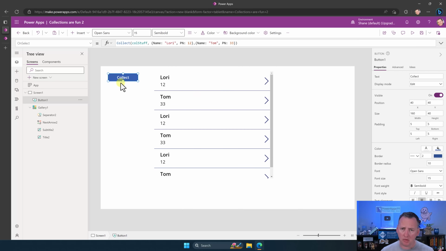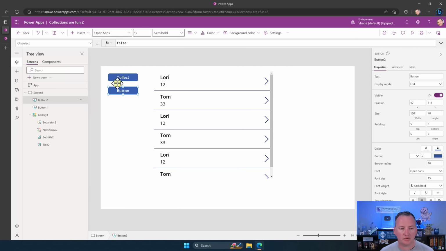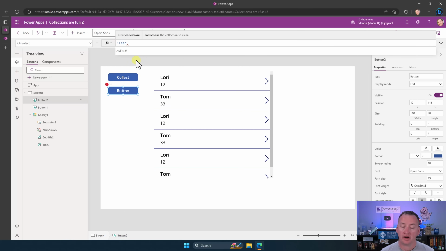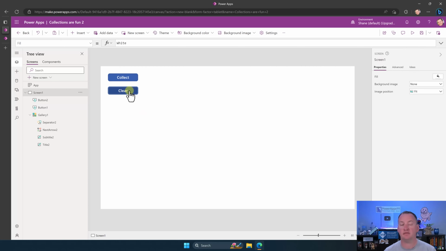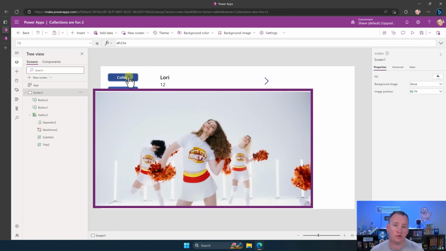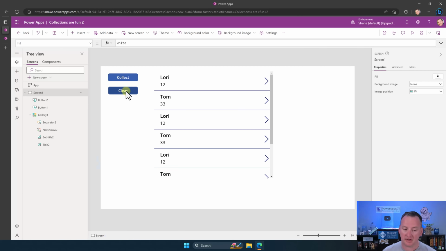Now, what if I want to wipe out all that data? No big deal, insert a button. And so with this button, what we're going to do is we're going to use a different function called clear. Clear takes a collection like col stuff and it will clear it. It will wipe everything out. So we'll rename this text button to clear. And then if we press the button, as you can probably guess, we have nothing. We press this, we get 2, 4, 6, 8, 10. Who do you appreciate? No, we won't do cheers. And then we can clear those out again.